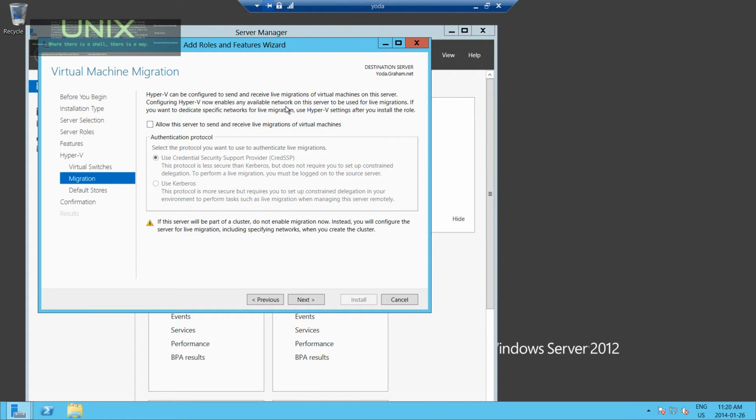Now, this is a new window that you may have not seen. It says Hyper-V can be configured to send and receive live migration of virtual machines on this server. Configuring Hyper-V now enables any available networks on the server to be used for live migration. If you want a dedicated specific network for live migration, use Hyper-V settings after you install the role.